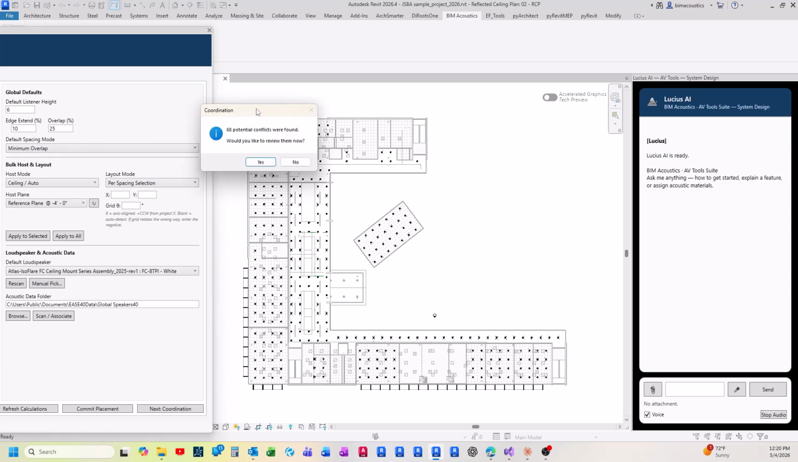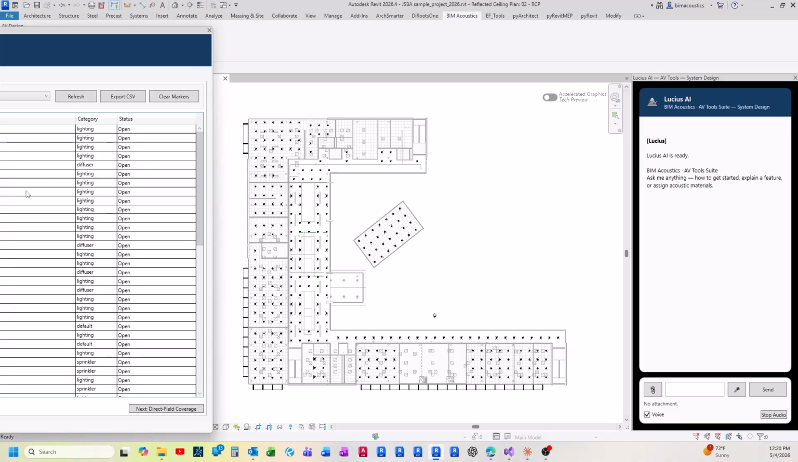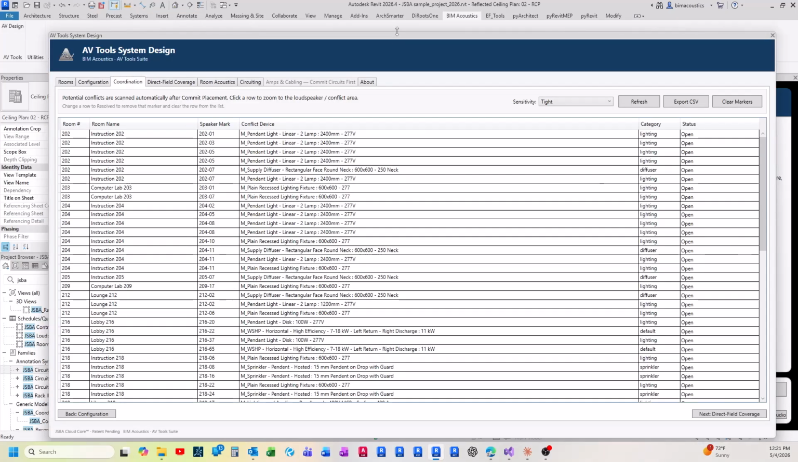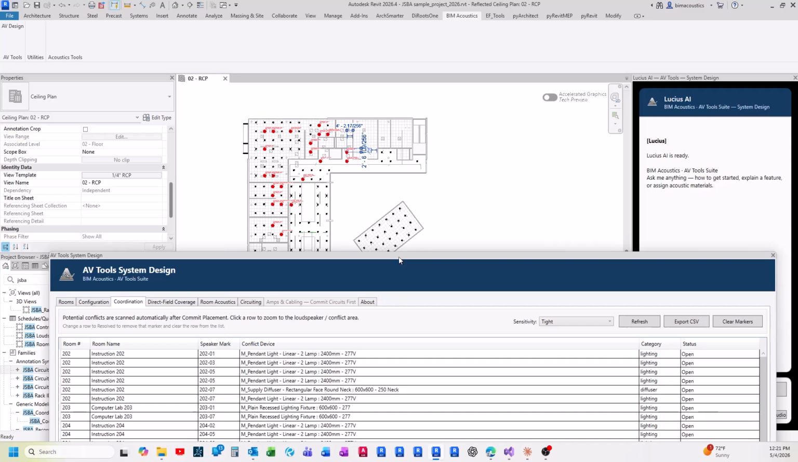After placement, AVTools scans the ceilings for clashes with lights, HVAC registers, and sprinklers, and asks whether to review them. Where conflicts exist, AVTools drops coordination markers in the model, so the locations are easy to find. The coordination list shows every clash, the conflicting element, and a click-to-zoom workflow.